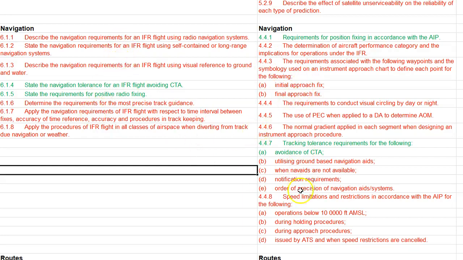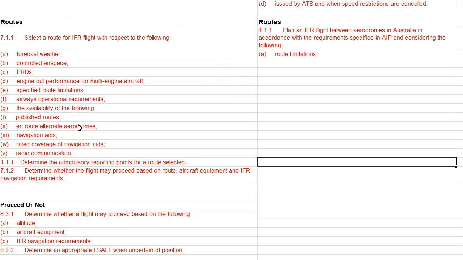So you can see IREX is going to go into a lot more differences there. They're going to go into the speed limitations during holding procedures, approach procedures, the requirements to conduct visual circling at day and night. They're going to go into more detail on position approach fixes and final approach fixes. There's a lot of variation here in the route section, completely different.